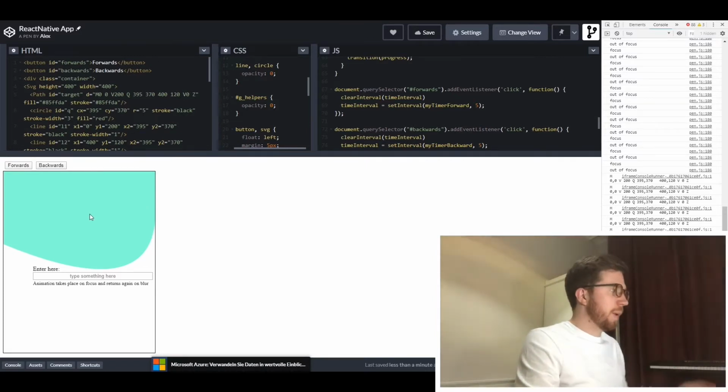So the path goes from 0, 0. It then goes vertically 200 in the positive direction, so from here to here. So still at X 0, but at Y 200. Then it has this Q point, which is the center of a curve, which I'll come back to in a second. Then it goes to 400, 120.